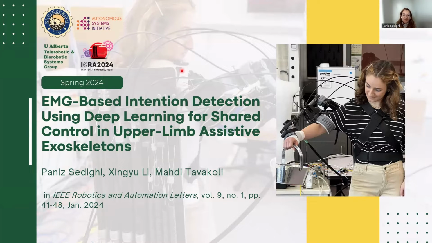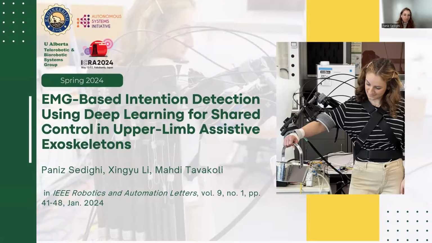I'm a master's student from the University of Alberta, and today I'm going to present a work that was published in IEEE Robotics and Automation Letters. This work is focused on deep learning methods for myoelectric control of robotic exoskeletons. In my case, it's specifically for upper limb exoskeletons.